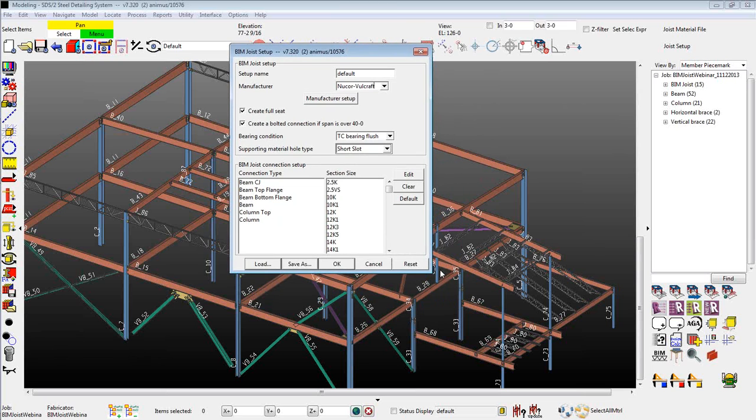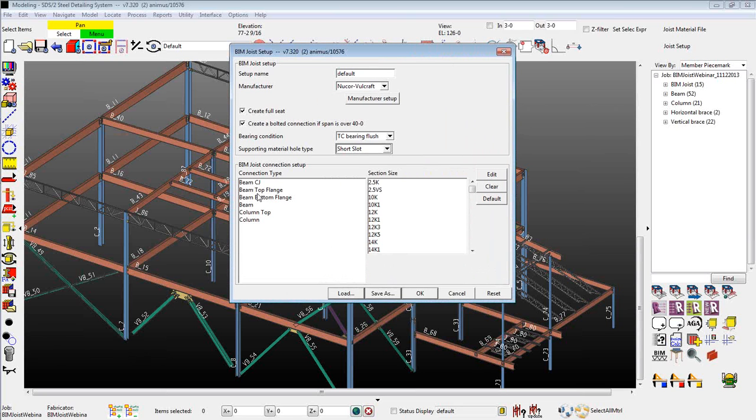And then we get down into where we would actually specify kind of more closer to like the auto standard setup that I was talking about. So on the left-hand side, you have your framing condition. This would be a beam to column joist, beam to or top flange of a beam, framing to the bottom flange of a beam. We have column top, which would be framing to a column cap plate, and then column would be if you're framing kind of in the middle of a column somewhere where you're going to require a column seat.